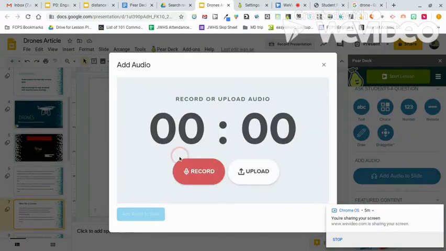And I can either record or upload something that's already recorded. So I could have recorded this already. I could have recorded a live lesson where I read it to students. You can record, you could have music, anything like that. So I'm going to choose record because I don't have anything ready to upload.